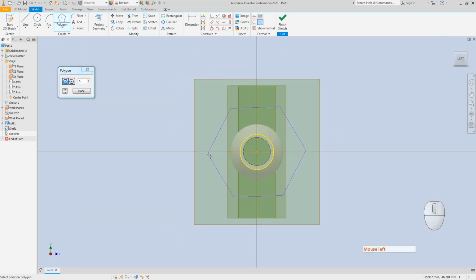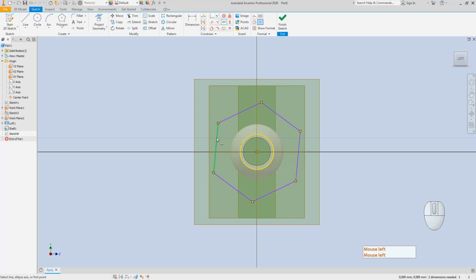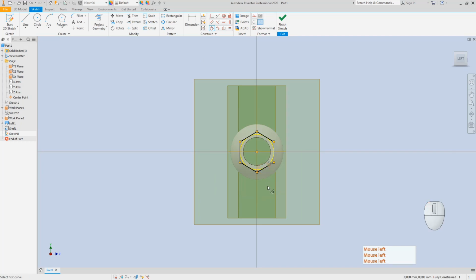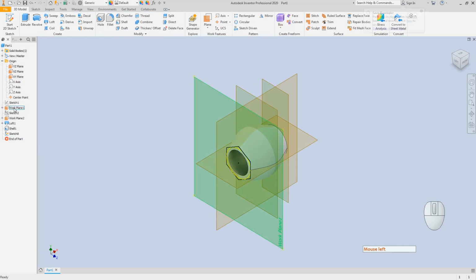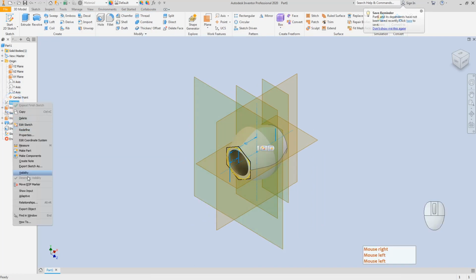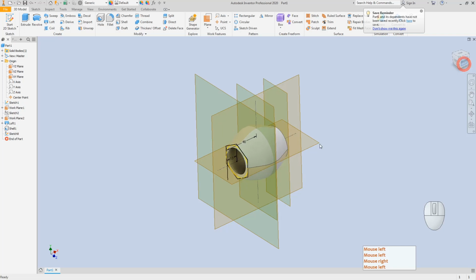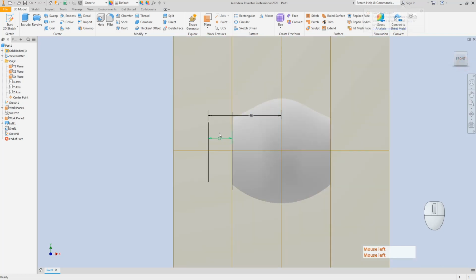We use the midpoint, so the center point of this polygon. We create a horizontal constraint relationship on one of the sides of our polygon, and we will just make it tangent to this circle. After the polygon sketching, we just make an extrusion of 13 millimeters.